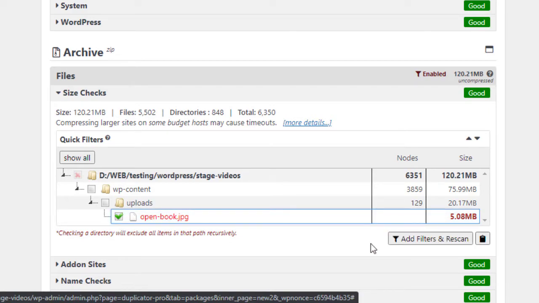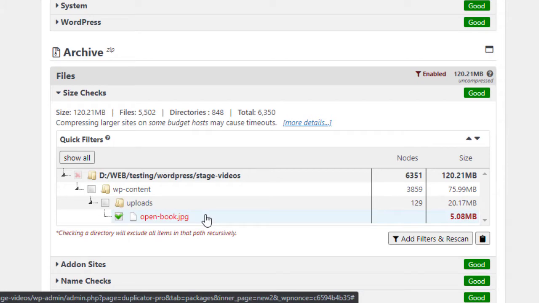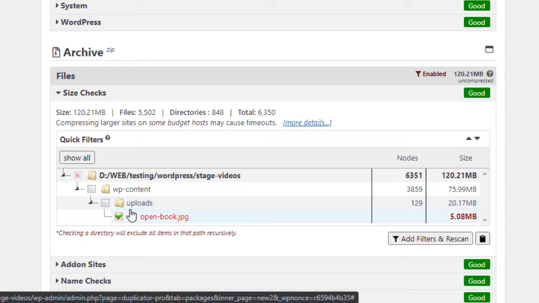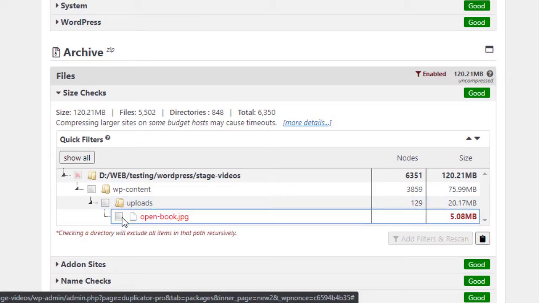and what that will do is it'll enable this add filter button to be enabled. And when you click this, it will add this particular file, or say you just clicked on a directory, it'll add that file or that directory to the step 1 filters. So it's just kind of a quick way to add those filters.